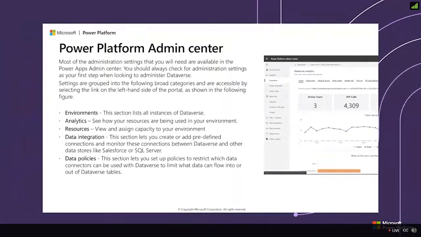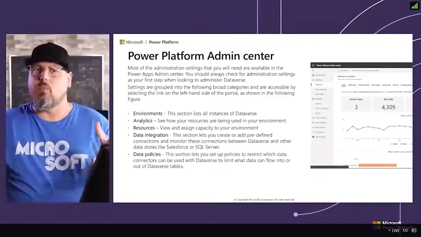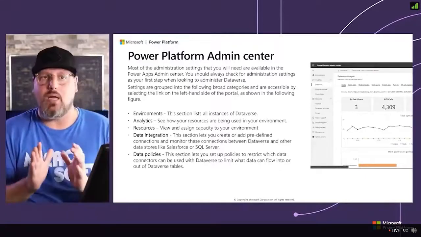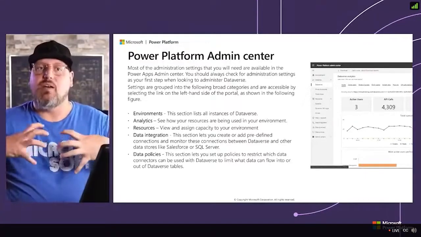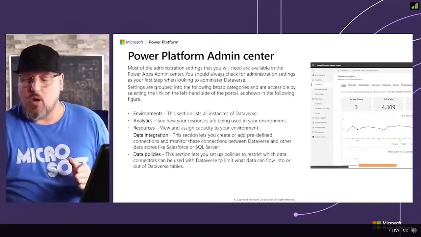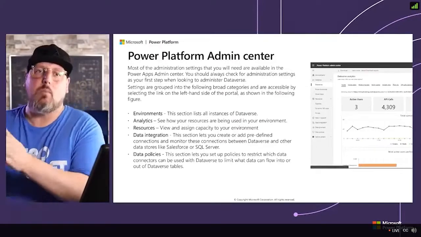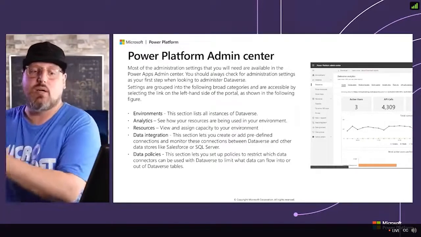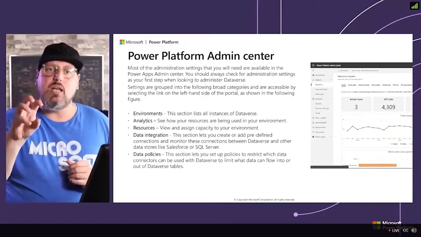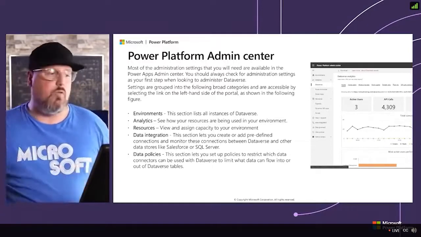Then you have analytics that will show the resources being used in your environment. You have resources that you can view and assign capacity to your environment. We have features in the Power Platform that are assigned to users, like Power Apps per user and Power Automate per user. But you also have capacity at the environment level. Let's say Power Apps per app. You also have Power Automate per flow, or unattended robotic process automation. All of those capabilities can be managed to assign more capacity in one environment over another.